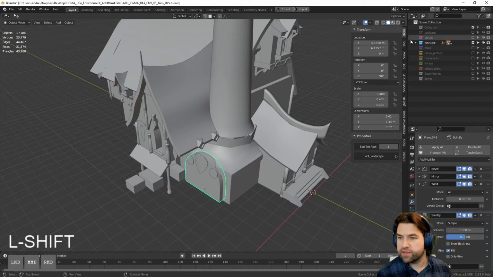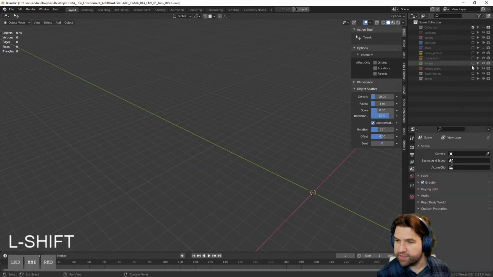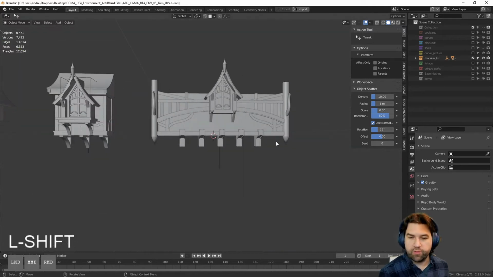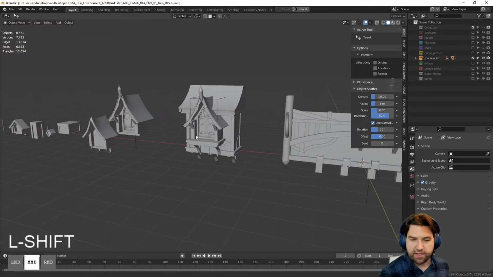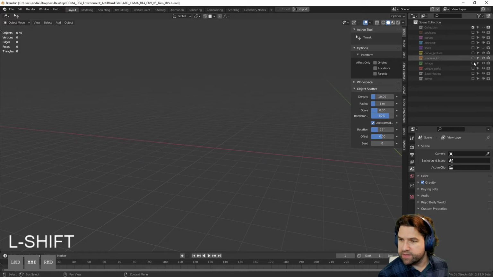From there, I took this project and I started breaking it down into pieces that would repeat over the model and started detailing those, and pieces that were unique, that didn't repeat on the model.